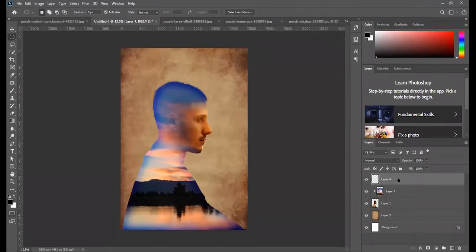Mine doesn't have it, sure not. No plus. Maybe different symbol. Oh, create a new layer. Okay, yes. There it is done.